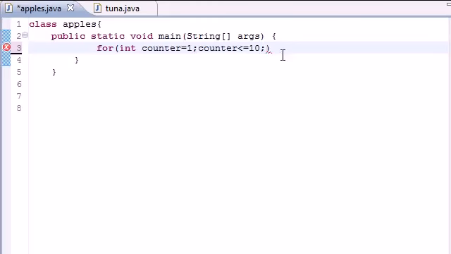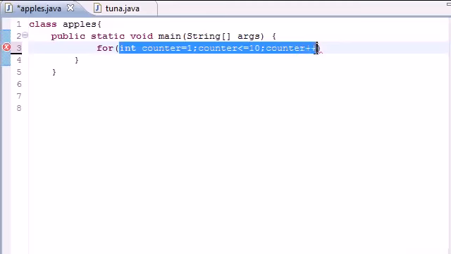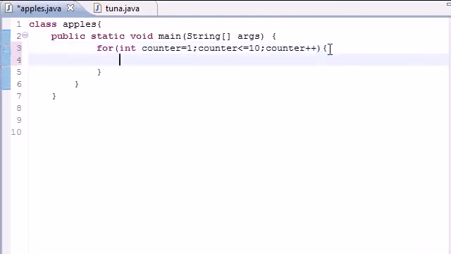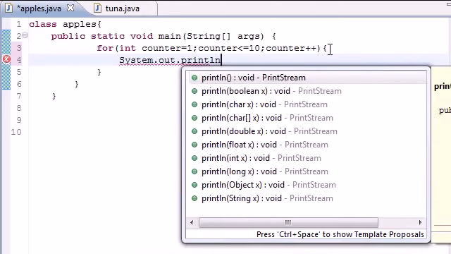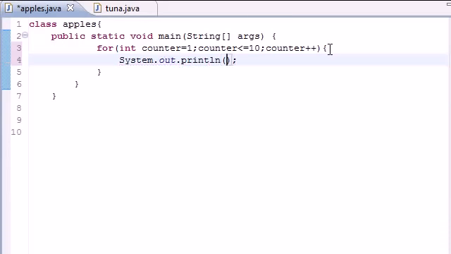So next, we want to say how much we want our counter to increment by. Well, we just want to go 1, 2, 3, 4, 5, 6, 7, 8, 9, 10. So we want to increment it 1 at a time. It's going to start at 1, as long as it's less than or equal to 10 it's going to keep going, and we want it to go 1 at a time. So that's the 3 parameters your for loop takes. Now let's write something in our for loop. Let's just write System.out.println, and we'll just print the counter.